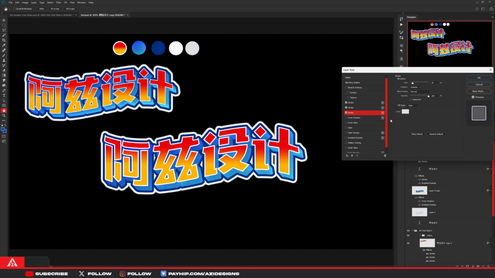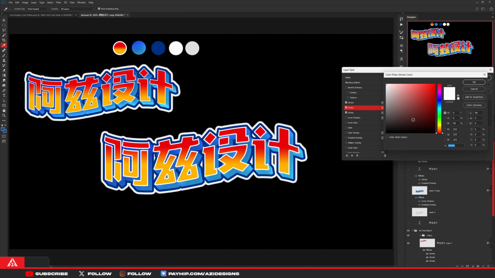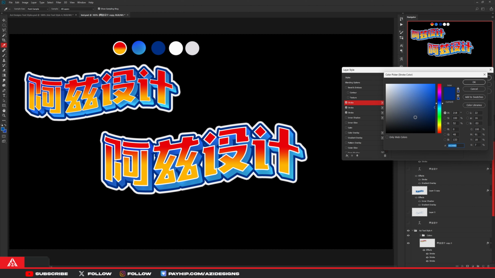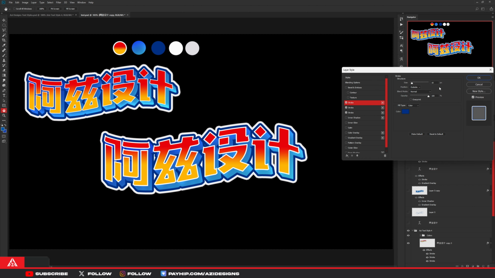And then what you guys are going to do next is go ahead and make a new stroke. For your next stroke, it's a full white. Make sure the size is 15 and the position is outside. And then next, go ahead and add another stroke. For the next one, you're going to make sure it's this navy blue. The number is 00308.5. And then make sure the size is 10 and the position is outside.